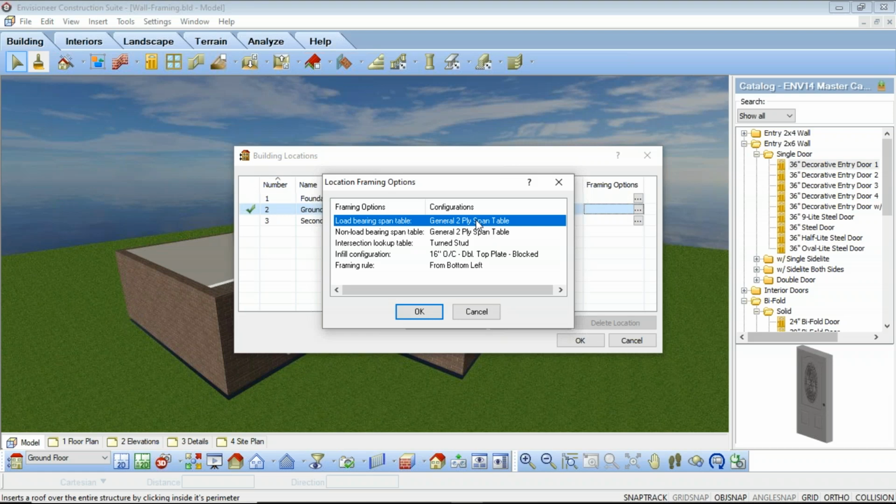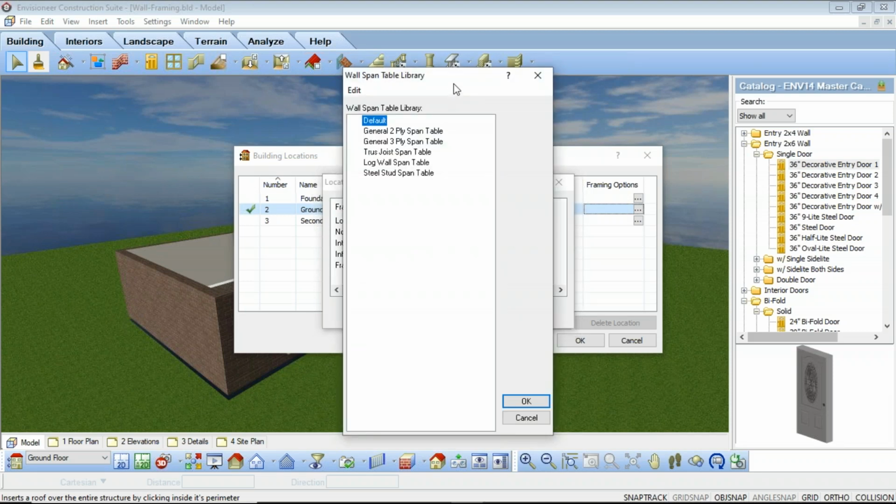Here we can say any load-bearing wall is going to use a specific span table. I can select this option, and if I double-click in this area, it'll bring up the wall span table library.